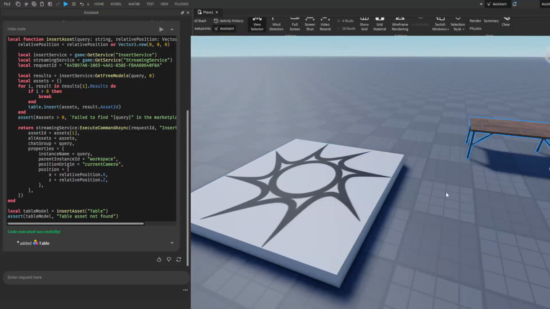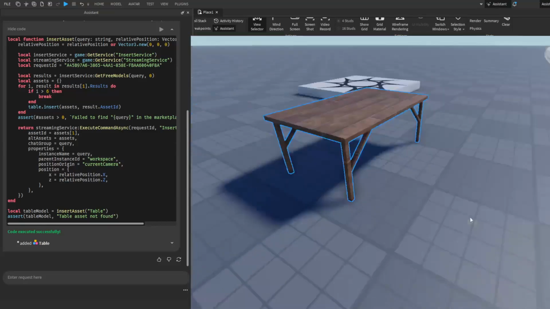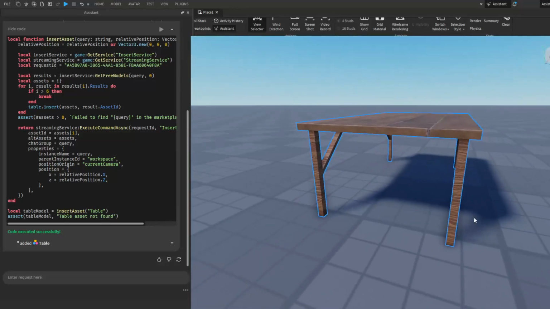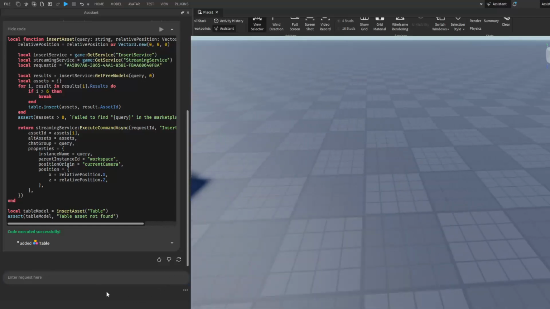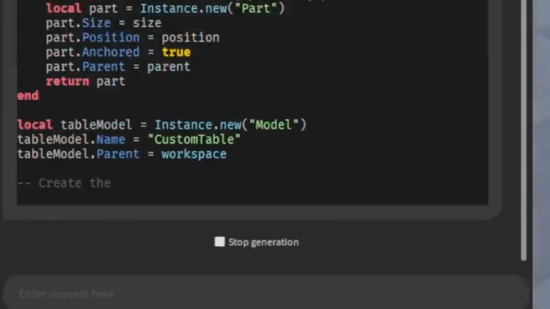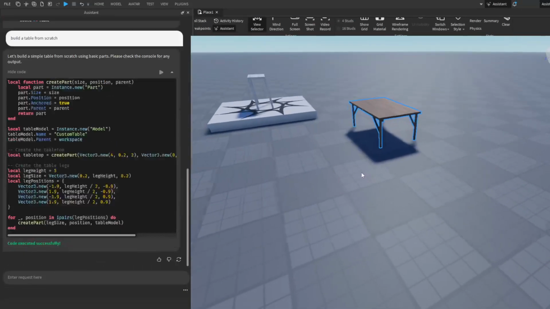Okay, so what happened here? Okay, I don't think the AI actually built this table. I think it got it from the toolbox. So, okay, let me try something. Build a table from scratch. So maybe now it would actually do. It would make a.